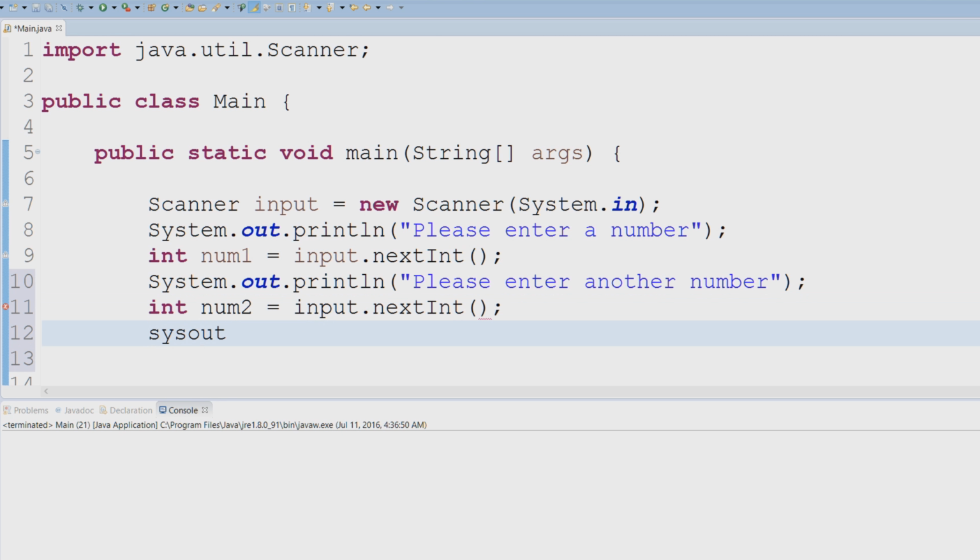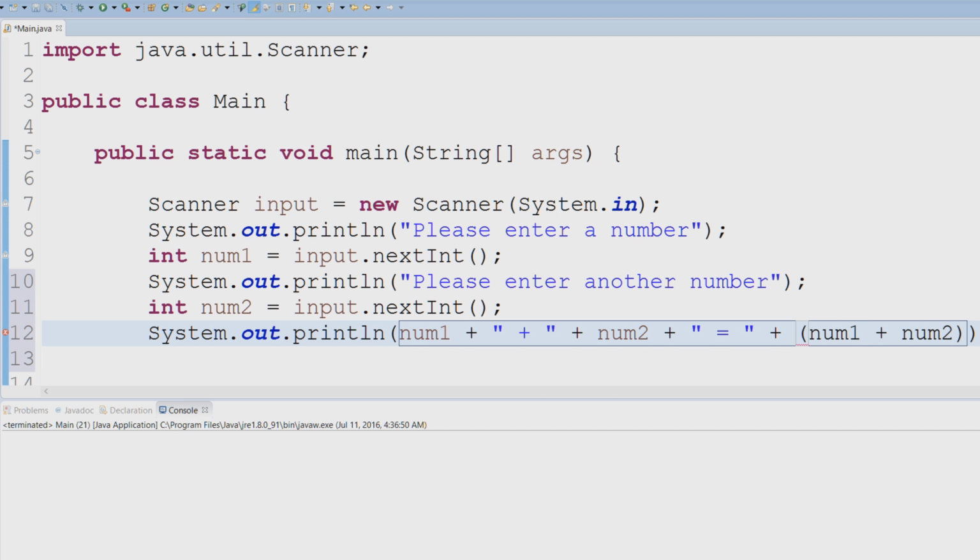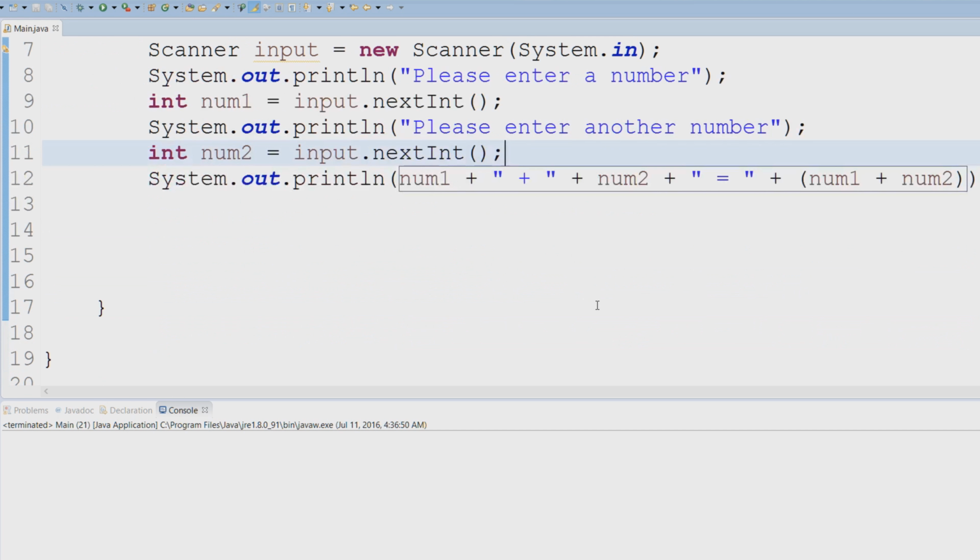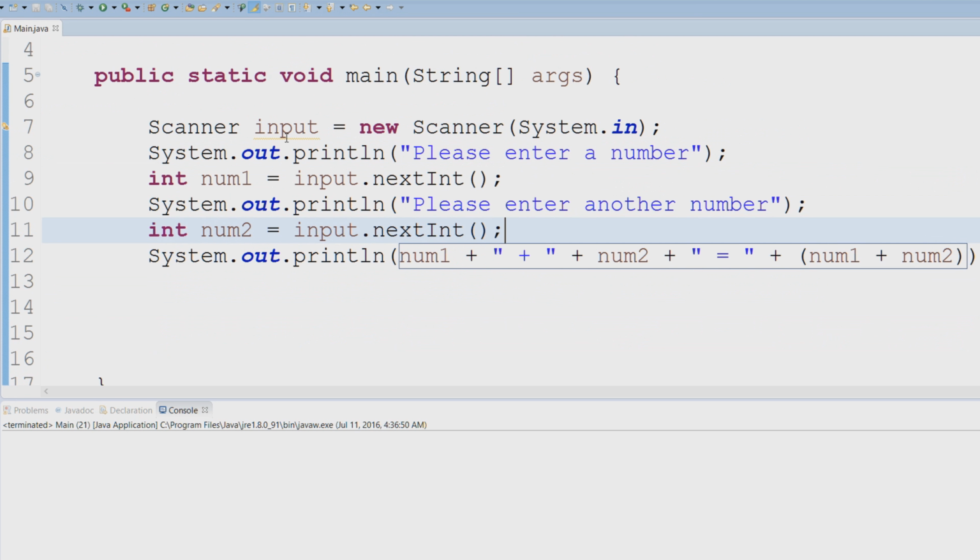So getting back to this, I could say nextInt. And now I want to print out the result. I could say num1 plus, to make it pretty and show the user what he inputted, num2 plus, and then whatever the result is, so num1 plus num2. Okay, this looks good. We forgot to close it. It's complaining about a resource leak, so don't forget to close it.